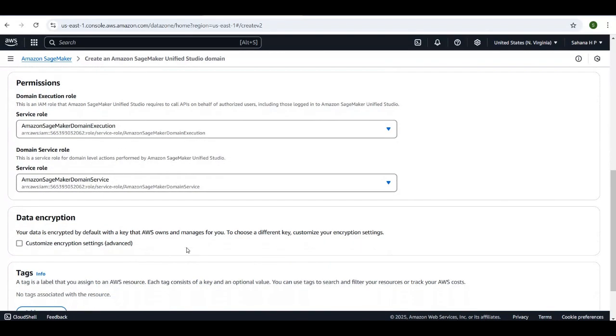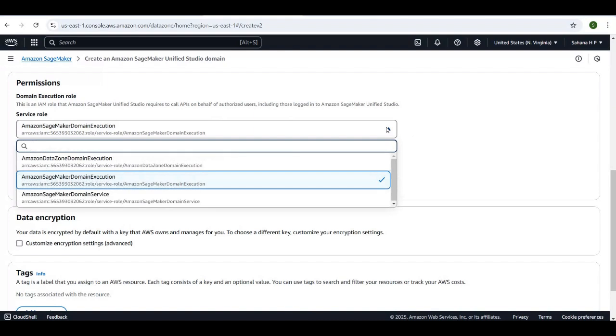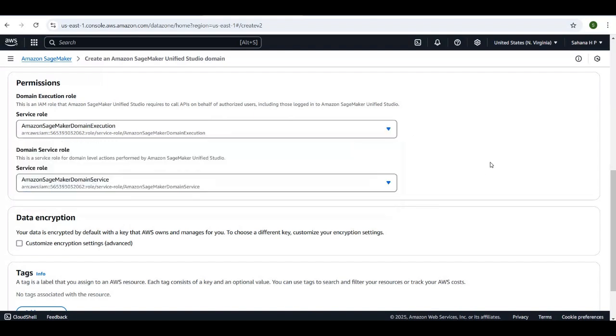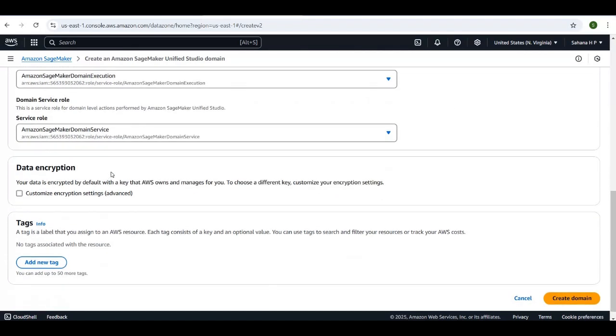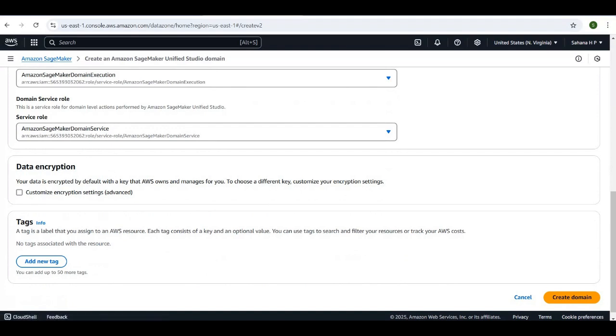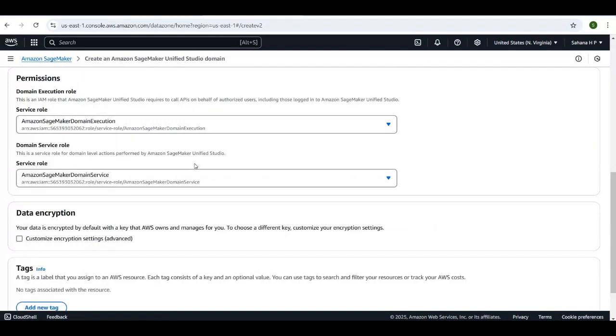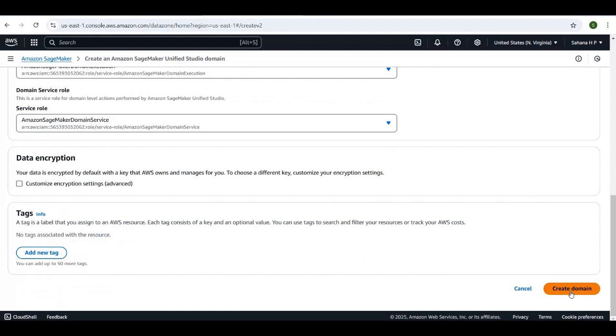Here there is a domain execution role. This is an IAM role that Amazon SageMaker Unified Studio requires to call the APIs. So for the Amazon SageMaker execution and domain service role, SageMaker domain services like that, it takes the service role as an existing one. Then let's click on create domain.